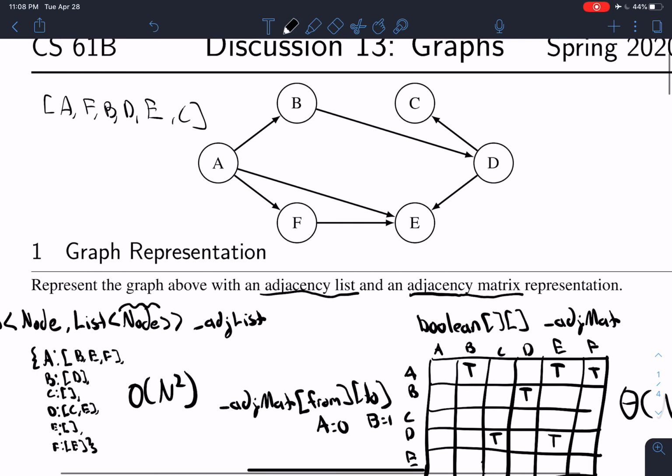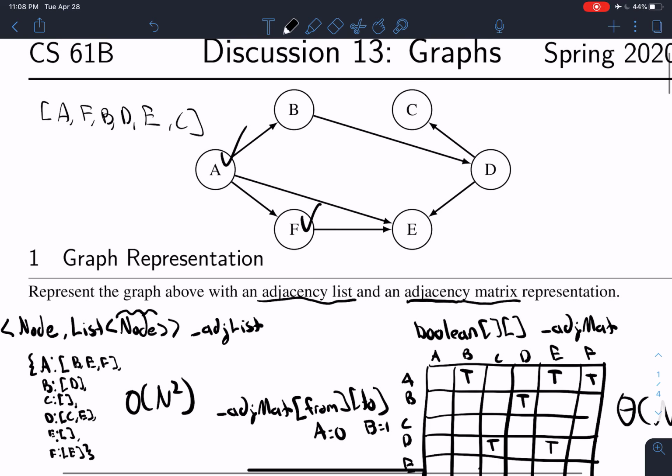Okay, so I'll take class A, and that will allow me to take class F. Okay, so that's true. Then it says take class B, and I can take class B because I've already taken class A. Now take class D, and that's allowed because I've already taken class B. Now take class E, and that's okay because I've taken class F and A, and then class C, which is allowed because I've taken class D. Okay, so that is valid. That's a good topological sort of the vertices.